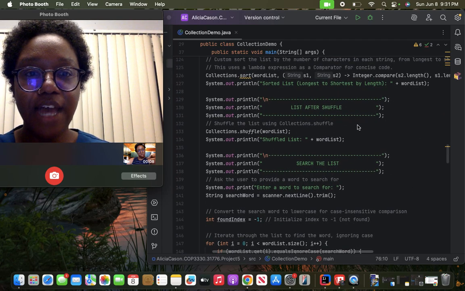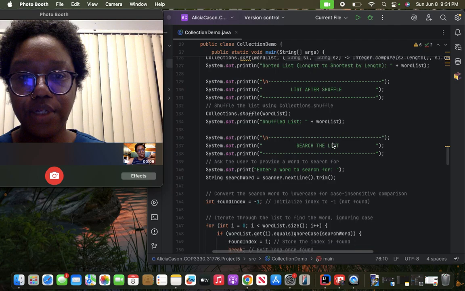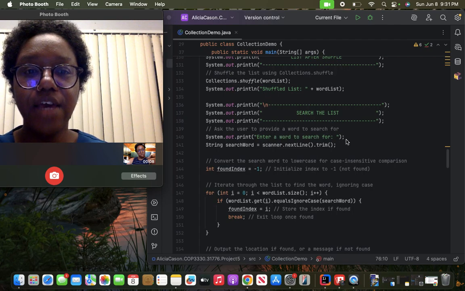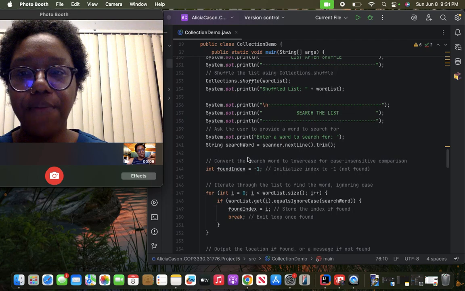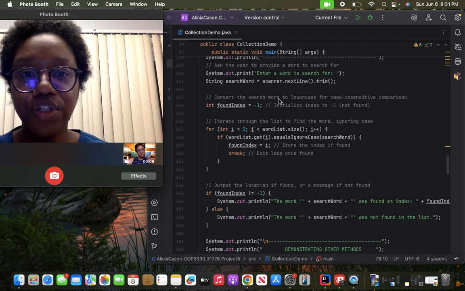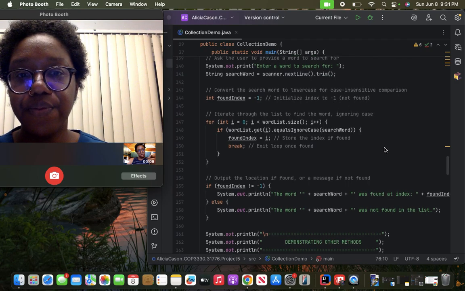You're going to have the list after shuffle, and we shuffle the list using Collections.shuffle. And then we're going to print out the shuffled list and then the word list. Next, we're going to search the list. We're going to ask the user to provide a word to search for, and the console is going to print: enter a word to search for. We're going to convert the search word to lowercase for case-insensitive comparison. And we're going to initialize the index to negative 1 if not found, or greater than or equal to 0 if found.